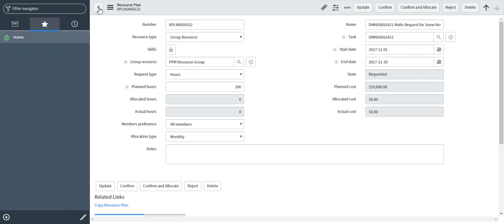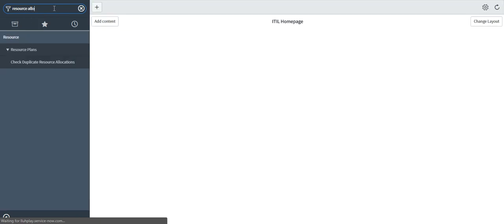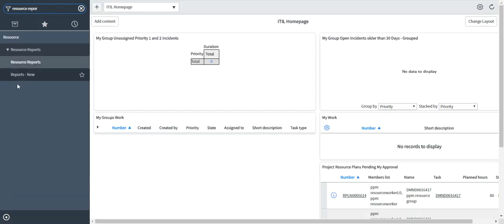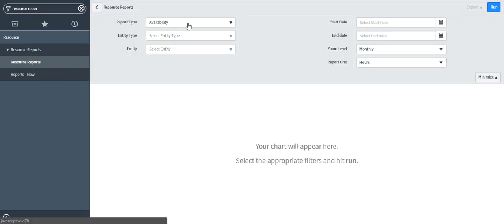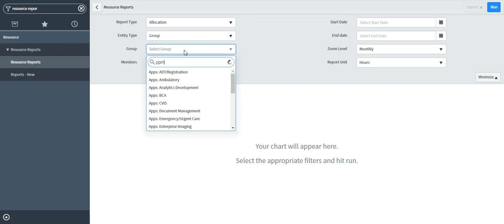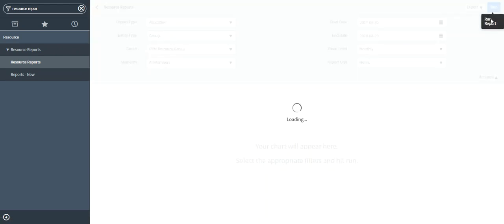Now that was a quick review of one of the plans, but as a resource manager, what I'm typically going to do is head on over to the resource allocation report. So I'm just going to type that, resource reports, under resource reports, and I'm going to click the allocation report. I'm going to pick my group, which in this case is PPM resource group, and it defaults to showing a year out in the future, and I'm just going to click run.